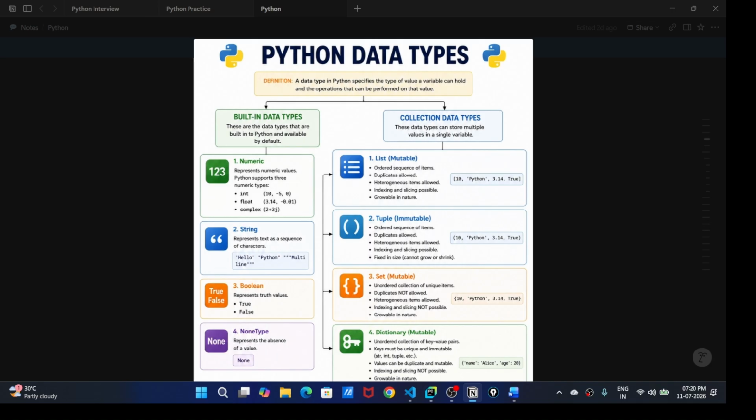Inside numeric, we have integer, float, and complex. String is a sequence of characters, and we define it with either single quotes or double quotes. Boolean represents zero or one, like true or false. And the none type will not return anything.